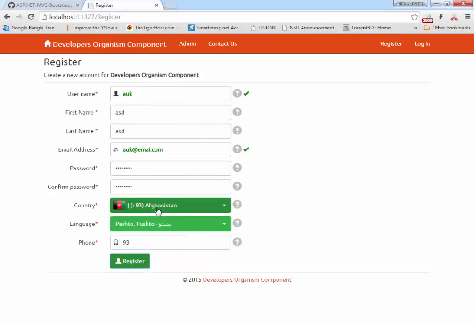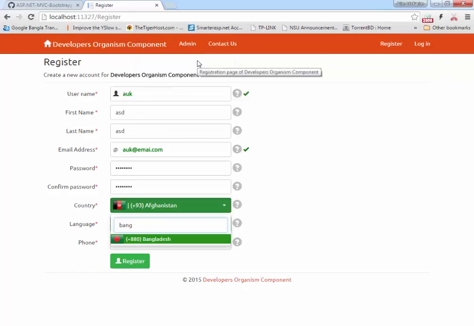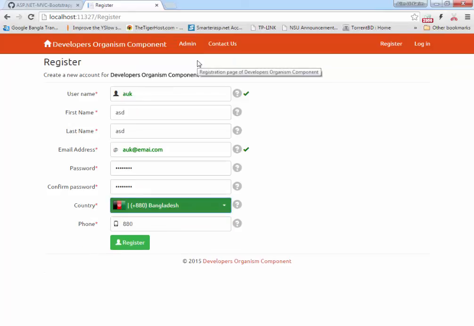So when the country comes, you're going to see all the countries. IP information is also in the database, so you can actually write code to detect the IP and find the country as well. So these are also actually linked. And let's say we select a country which doesn't have more than one language or more than one time zone. There is no time zone.